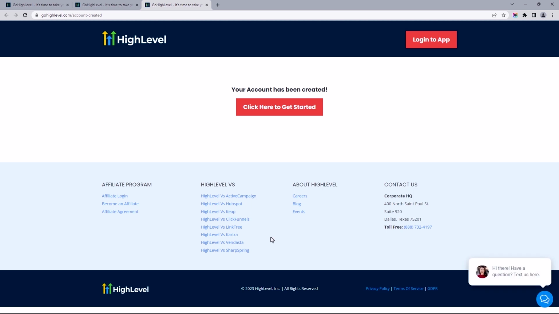I promise this is the last one. So let's click on the Get Started button. We should load up the GoHighLevel agency dashboard. And that's pretty much all it takes to sign up to GoHighLevel.